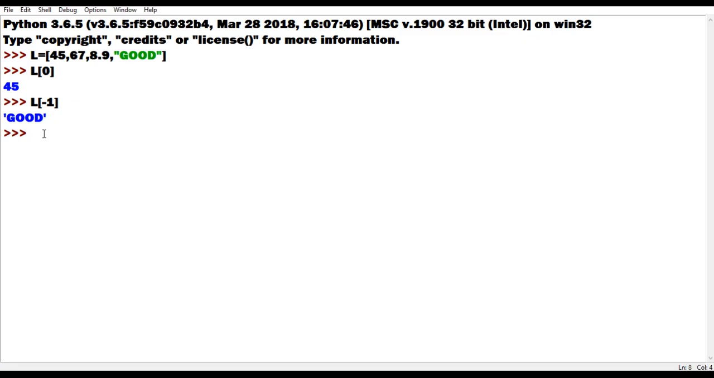Now, if I'm creating another list, say M, and I'm giving just square brackets, which are the symbolization for lists, lists are always enclosed within square brackets. This is an empty list. This M is getting created as an empty list. We can add values to it further. We'll see more examples.